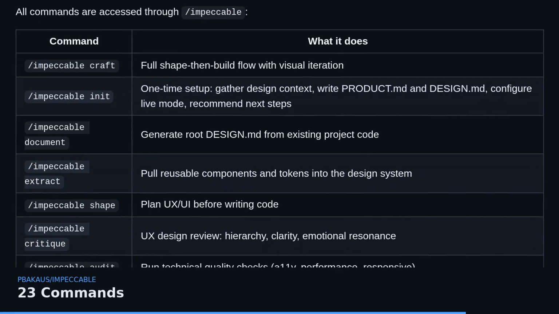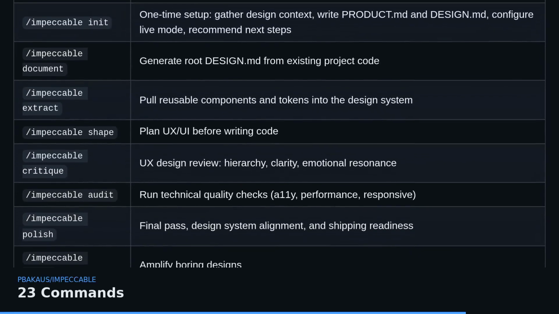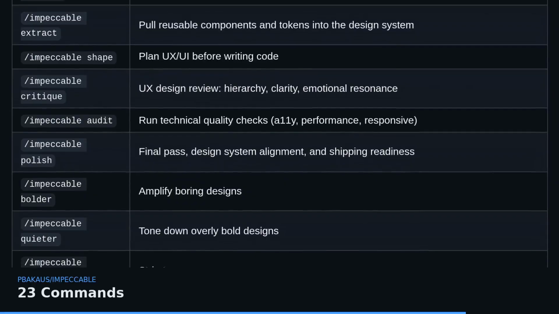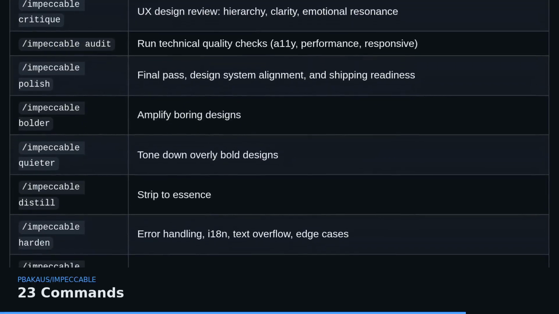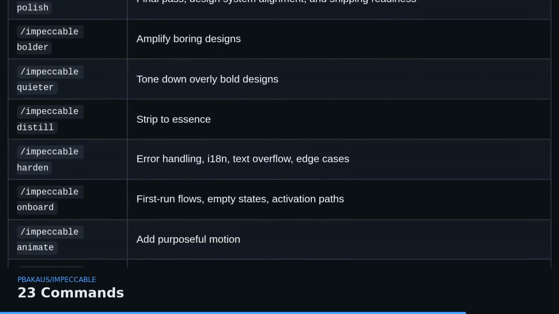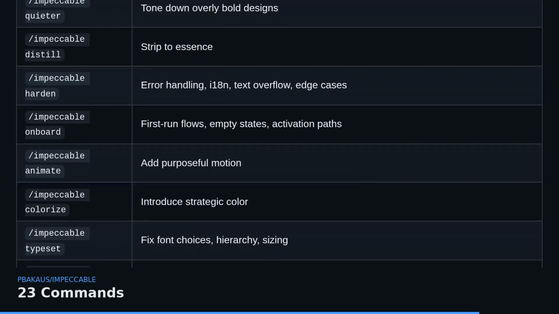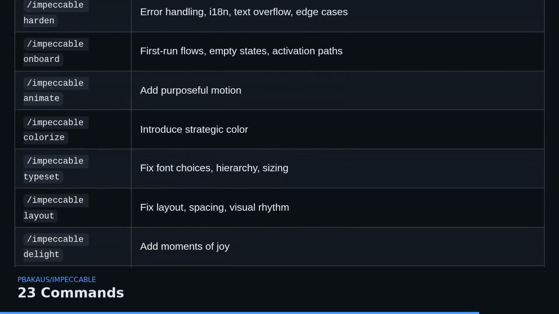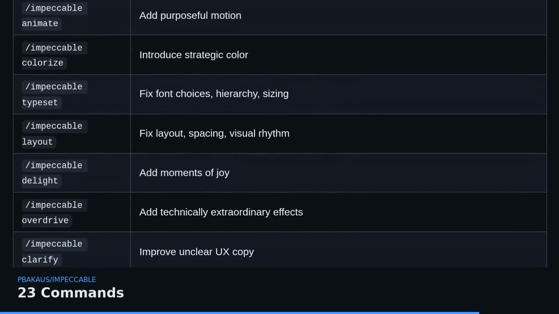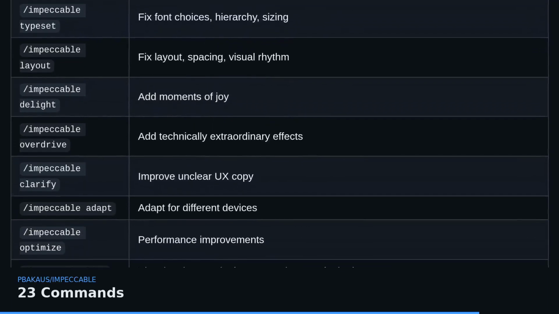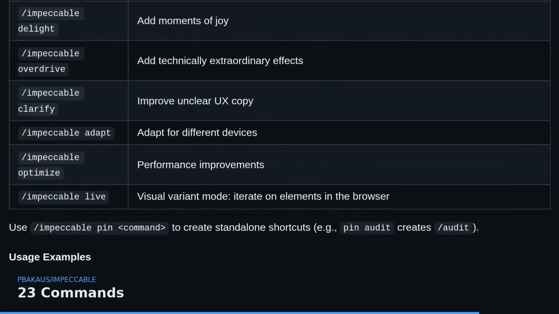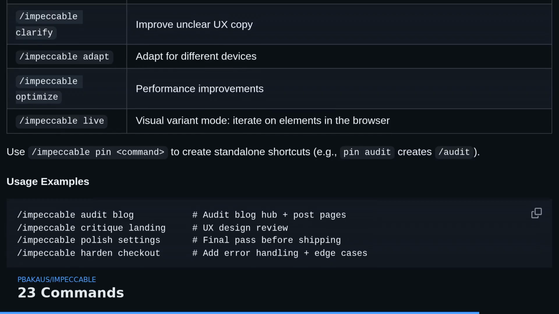What is the role of the craft command? The /impeccable craft command is used for a full shape-then-build flow with visual iteration. It allows users to plan the UX/UI before writing code, and then build the design step by step. This is useful for creating a more structured and thoughtful design process.